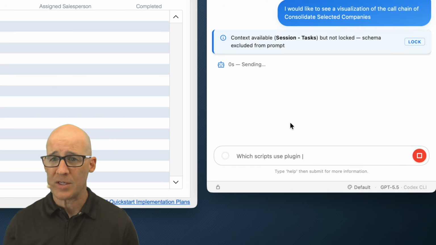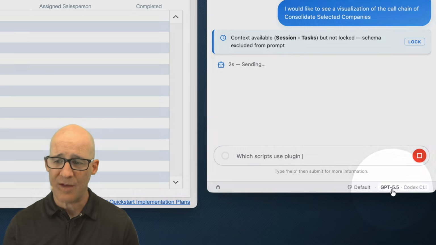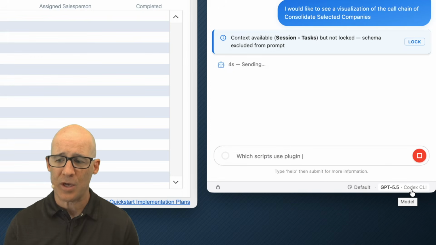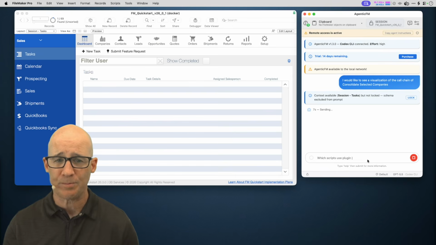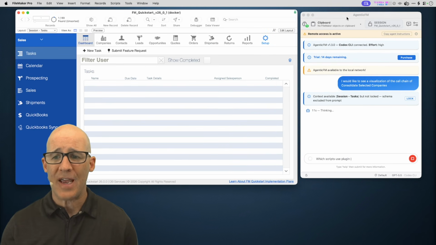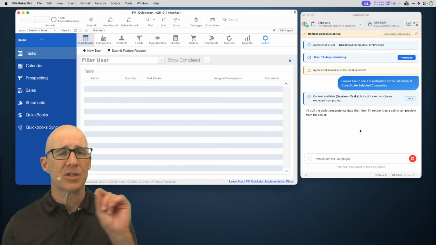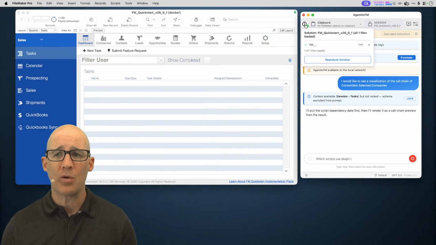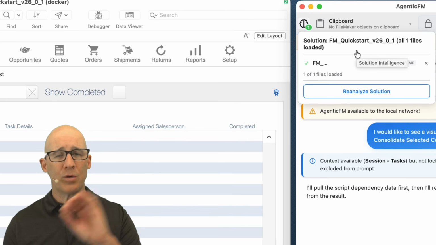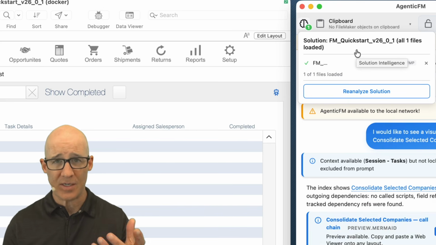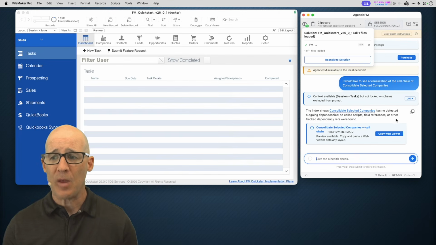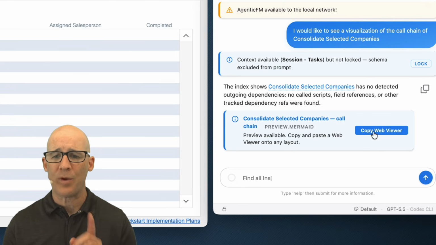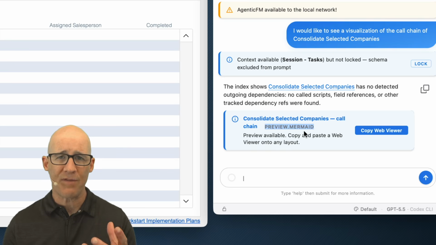So when I click and say right here, I want to see this, and I've got OpenAI's Codex ChatGPT 5.5 installed and running here internally in the agent. It's going to go take a look at, first it's taking the script, which it sees, it knows the name of that script. It's then going to ask into solution intelligence, which is the processing of the SAXML, and then when it comes back, it's going to come back with this right here. It's using Mermaid in order to preview the call chain.